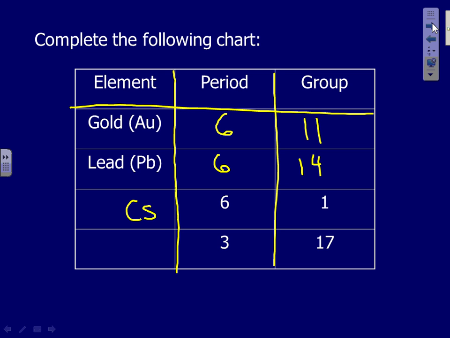3 as the period number and group 17. Jacob, what do you think? Did you track it down? 3 and 17.